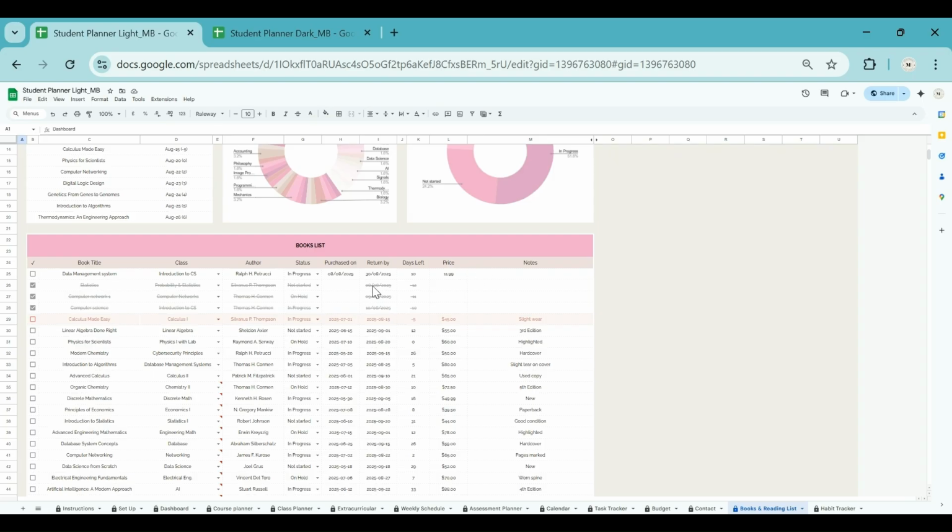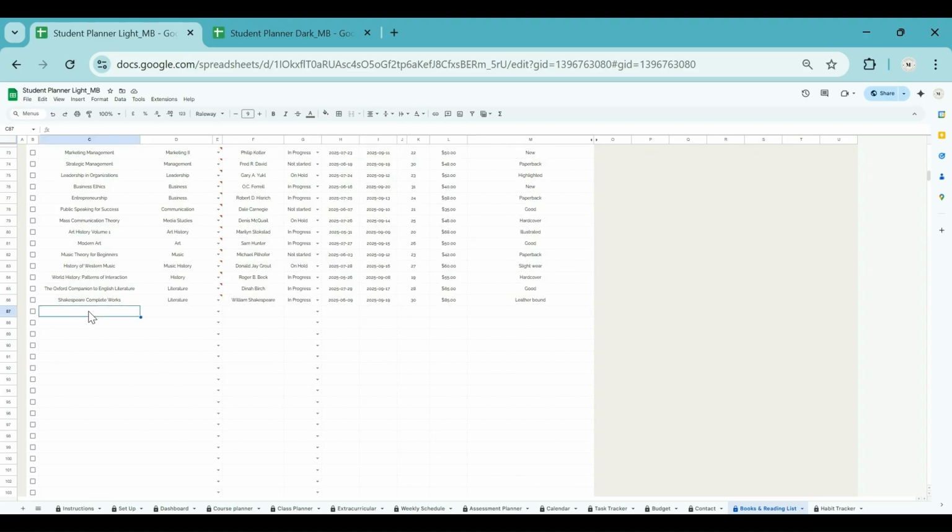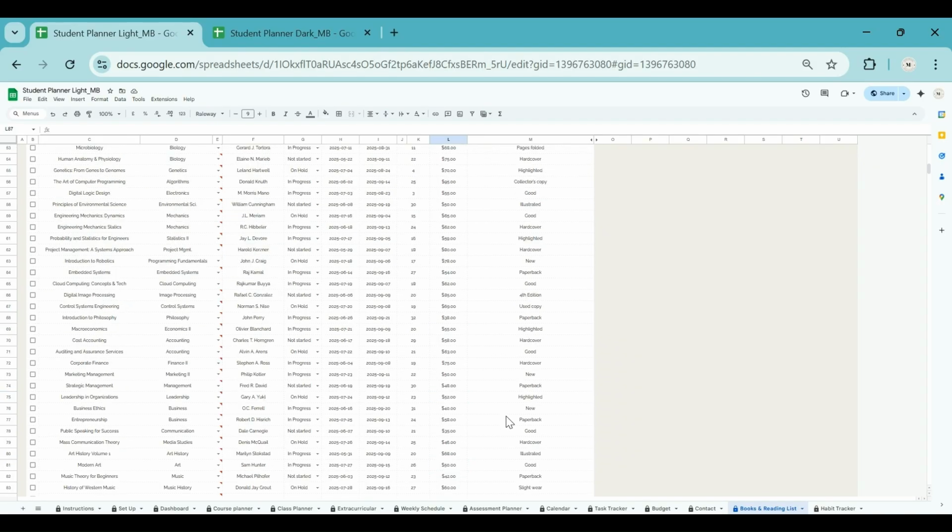For example, let's add a borrowed book. Book name, Data Analytics Essentials, class, Big Data, author, Johnson, reading status, in progress, borrowed on August 1st, return date, August 20th. The tracker will automatically calculate the number of days left until it's due.